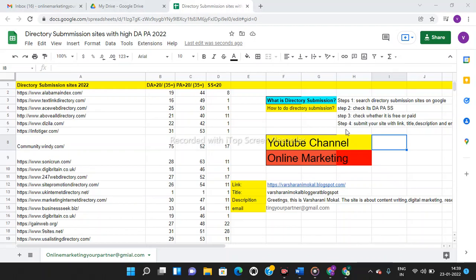In today's video, I'm going to show you how to do directory submission and what is directory submission. So first of all, we see what is directory submission. Directory submission is basically an SEO off-page activity in which we are submitting our website URL to various web directories or websites online to generate high quality backlinks to our own websites. Directory submission helps increase our page rank by building high authority backlinks. That's why we are doing directory submission.